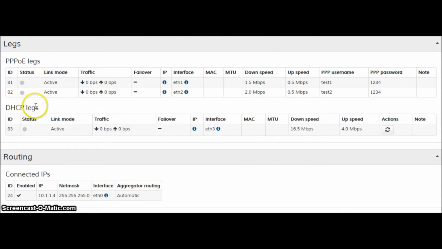And I do the same for my cable leg, which is going to go here under the DHCP leg. So as we can see, I've been able to define all those speeds, and I get a total of 20 by 5 total aggregated bandwidth.